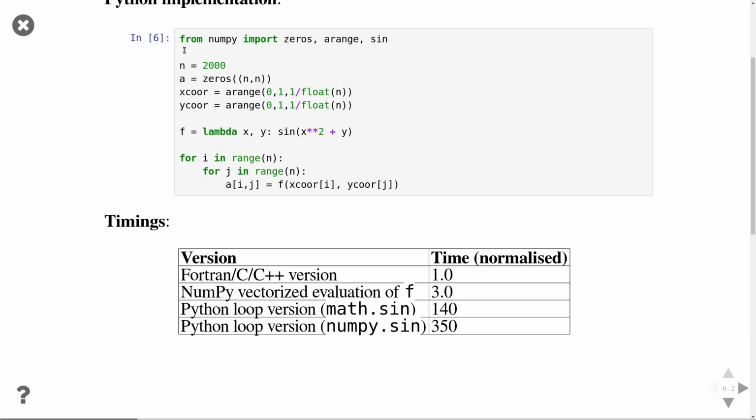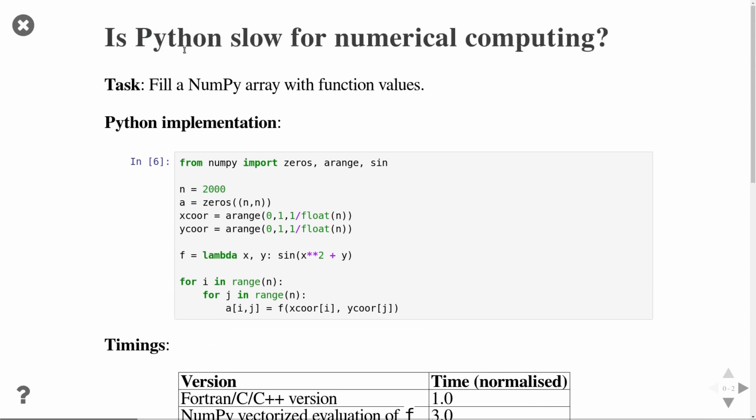You can see that the Fortran and the C and C++ implementations are by far the fastest. The next thing is NumPy vectorized evaluation. It's 3 times slower than the pure C, C++, which is quite impressive, I think. But then when we move on to the loop versions, we get 140 times slower or 350 times slower than the C and C++ versions. So if we're talking about a time-critical application, then this is quite significant.